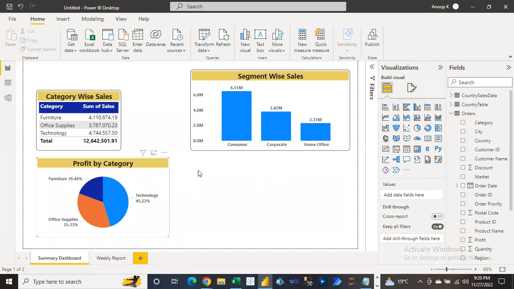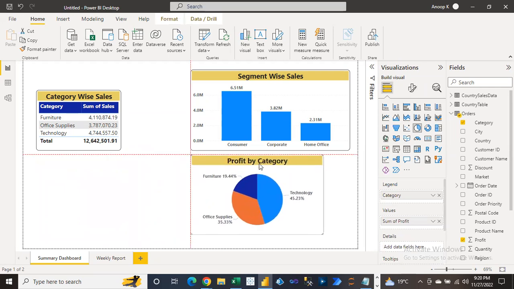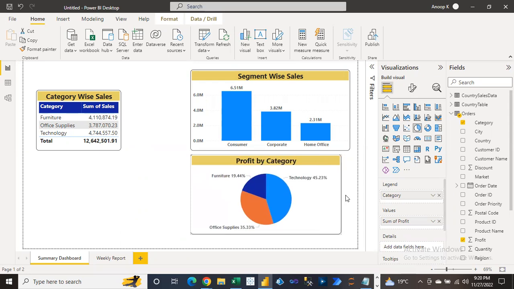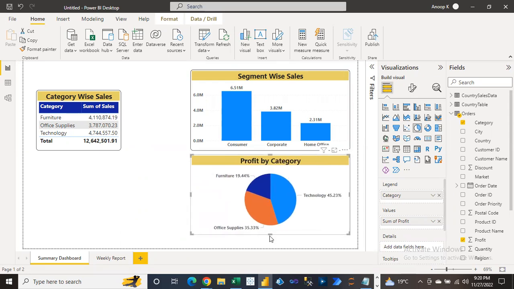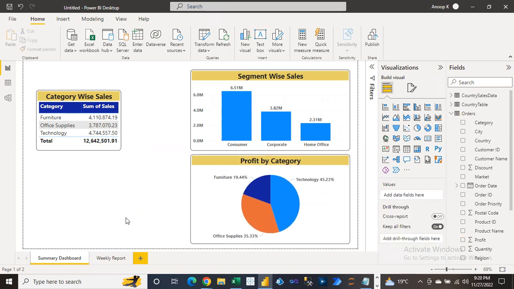Okay, so if you see, the formatting which we have done to create the table, the column or the pie chart, every visual has a different kind of formatting and features, correct? Now if I just want to change the individual slice color, like for technology I just want to keep a different color, office supplies a different color, furniture a different color.